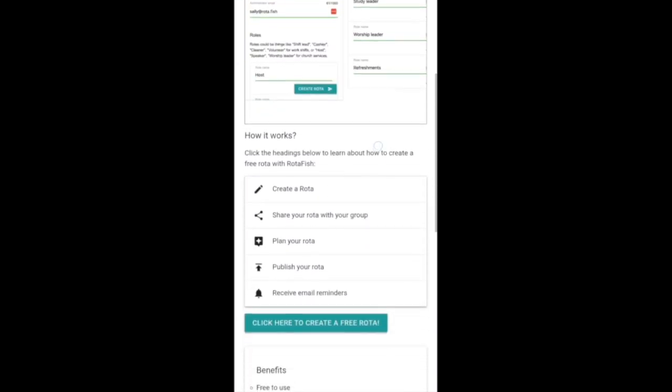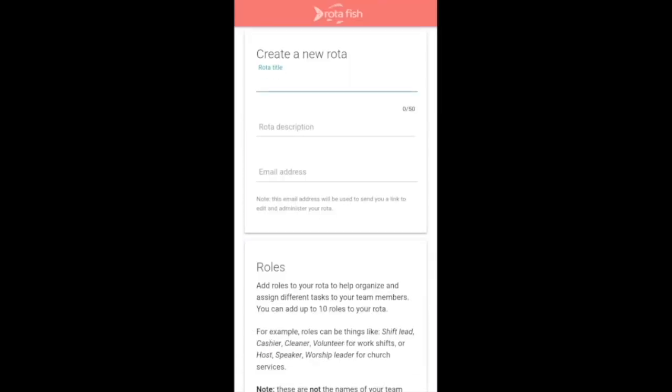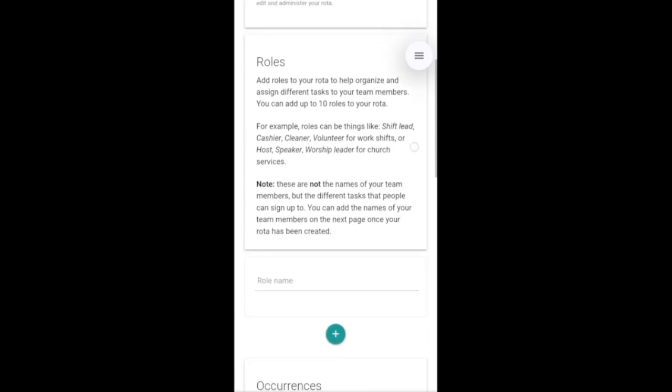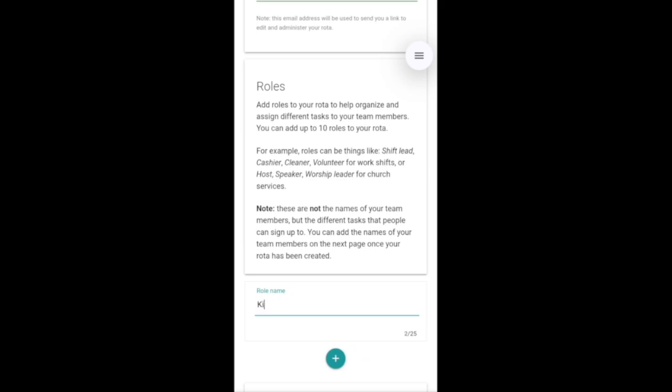This is how to create a house share cleaning rota on rota.fish. Firstly, you hit the create new rota button, then you fill in the title and the description for your new rota, and then you put in an email address, and this email address gets emailed a link that allows you to manage your rota. You have to keep that link secret and safe so other people can't use it.